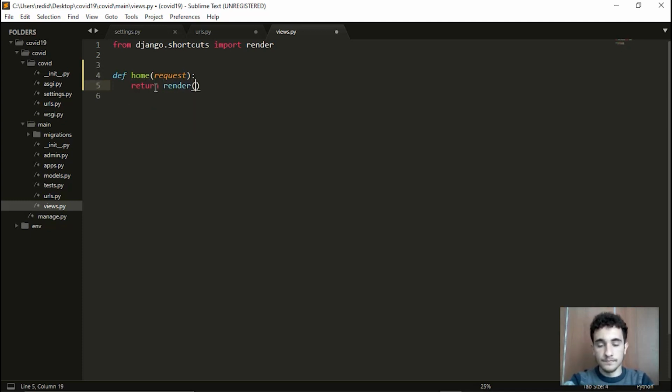render. So render is used to return a template, and I'm going to put the template here, but we didn't create it yet, but I will create it soon. But first we need to put the request argument here, and then the name of the template. So the template index.html. Okay.